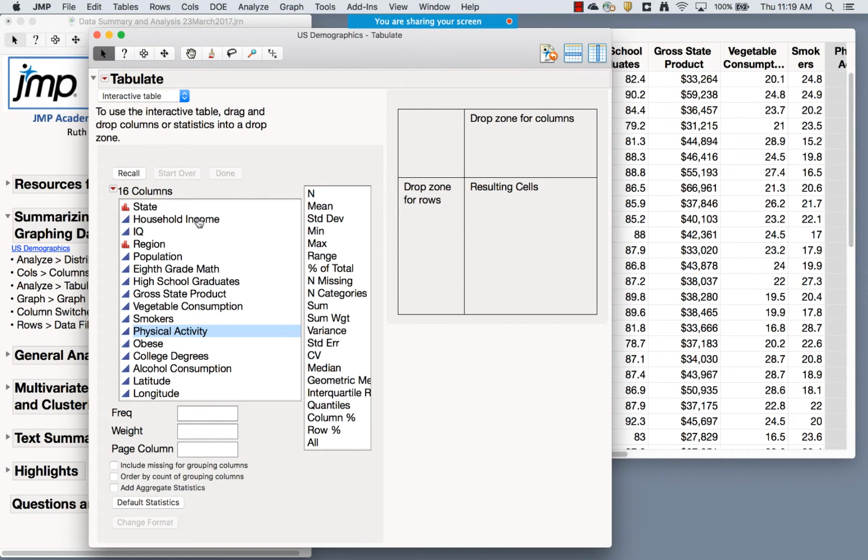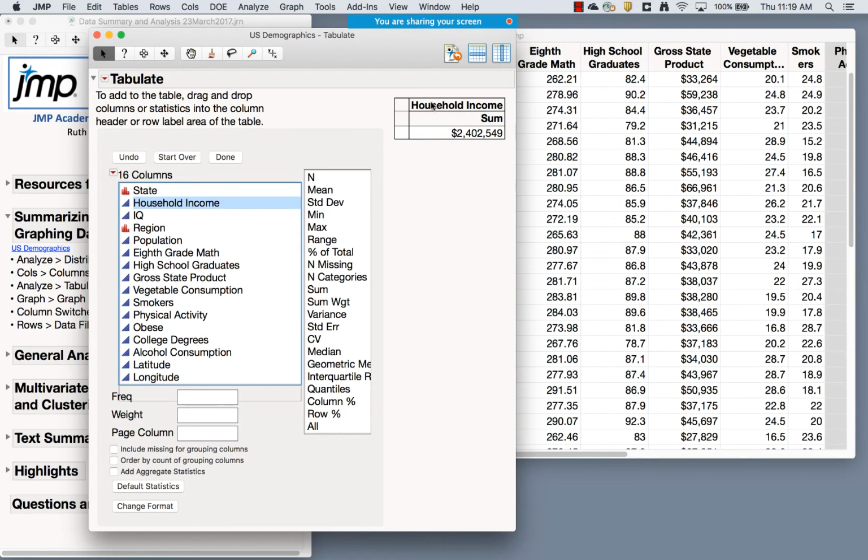So in this case, let's say I want to describe household income for the various states. So if I drag household income, you can see little blue zones get highlighted as I'm hovering over them. I want to drop here in this zone for the columns. As soon as I dropped, the zones seem like they disappeared. They still exist. As soon as I try to drag something else, those zones will still exist. So right now I've got household income, and by default, JMP selected to show me the sum of all of the household income averages for all the states.